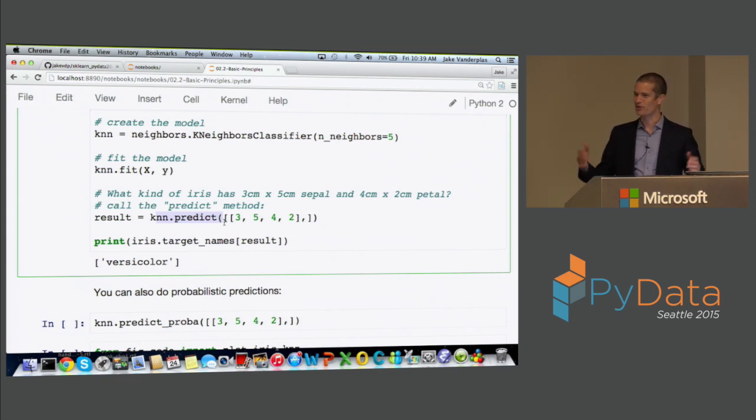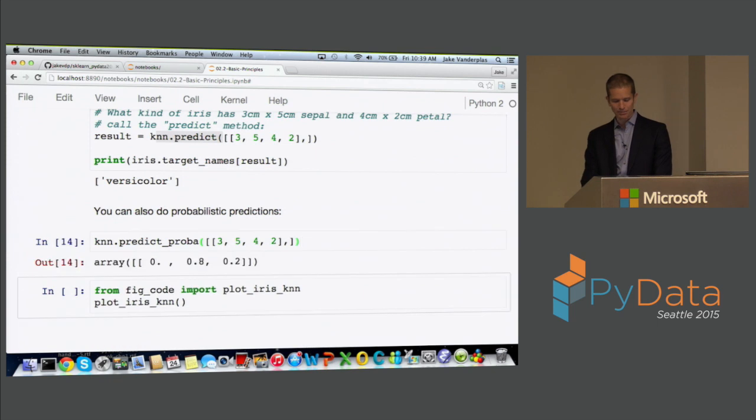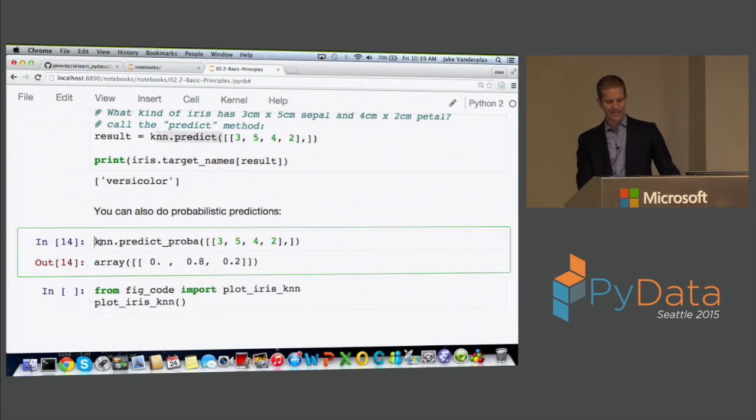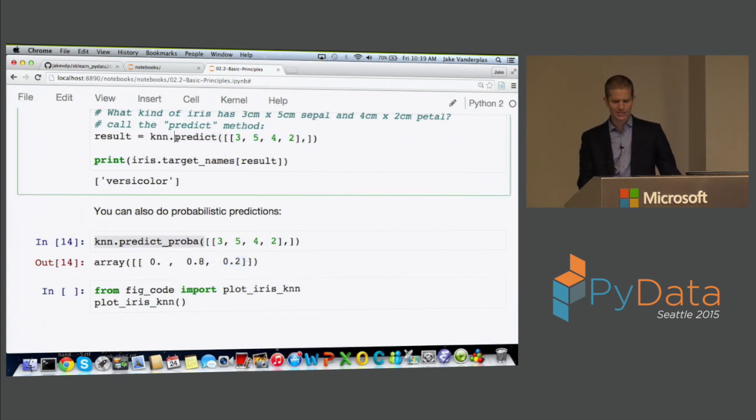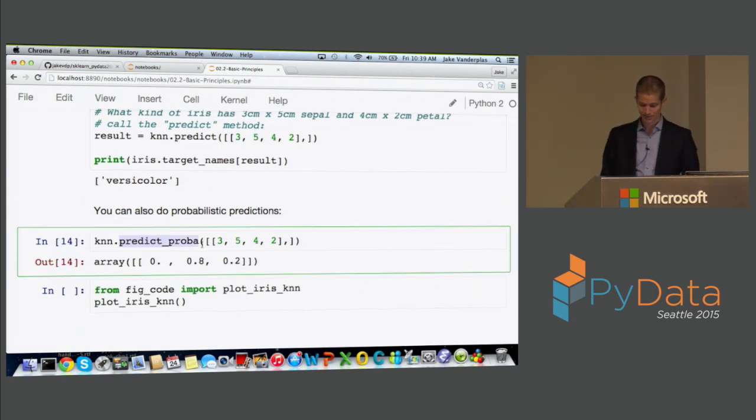Here the new data is measurements of a flower, but your new data could be whatever it is in your application. You can also do things like probabilistic predictions. So this predict probability says that it's a 0% chance of being the first label, an 80% chance of the second label, and a 20% chance of the third label. So this predict and this predict proba are some of the methods that you'll see in machine learning fairly often.